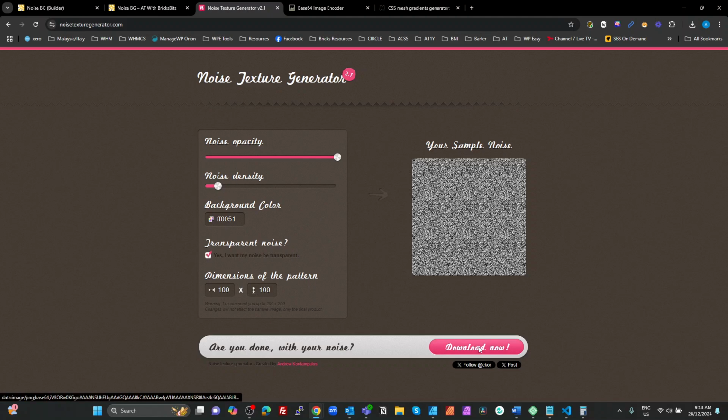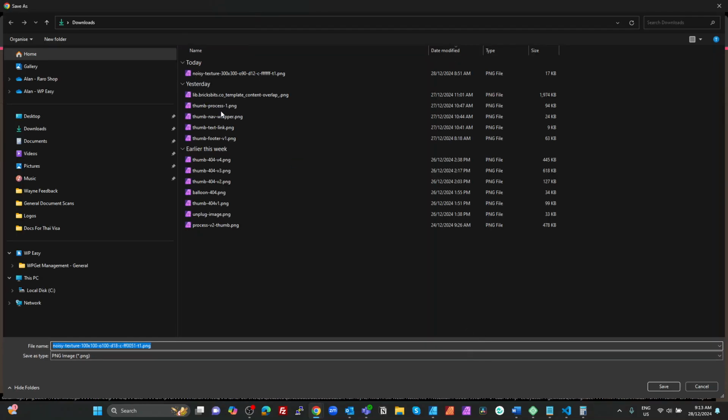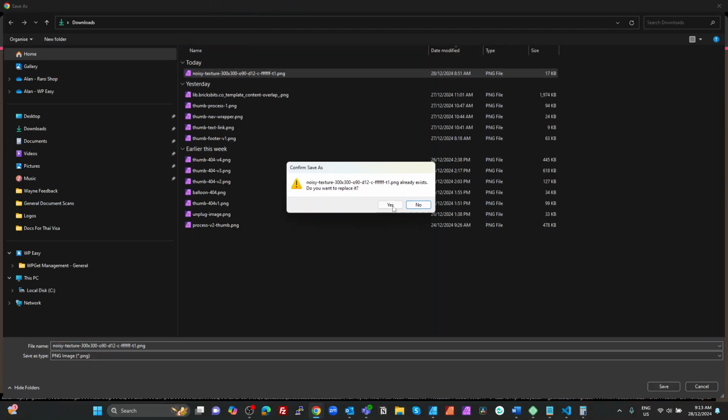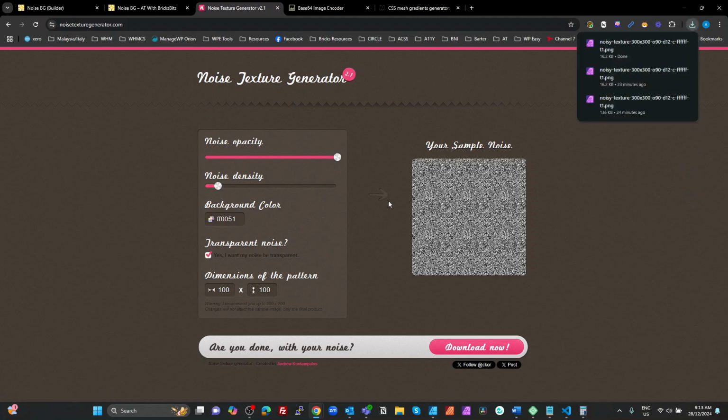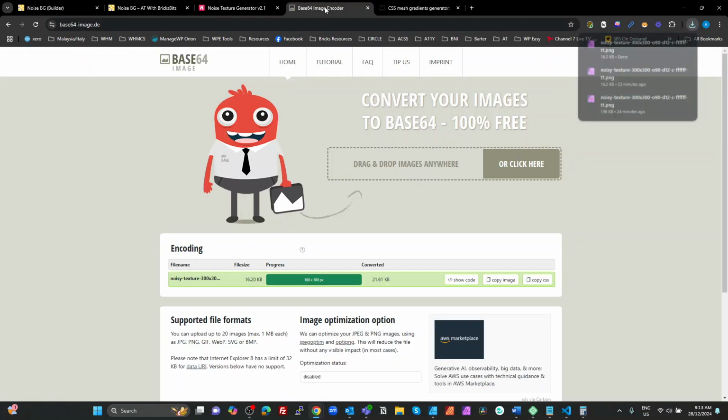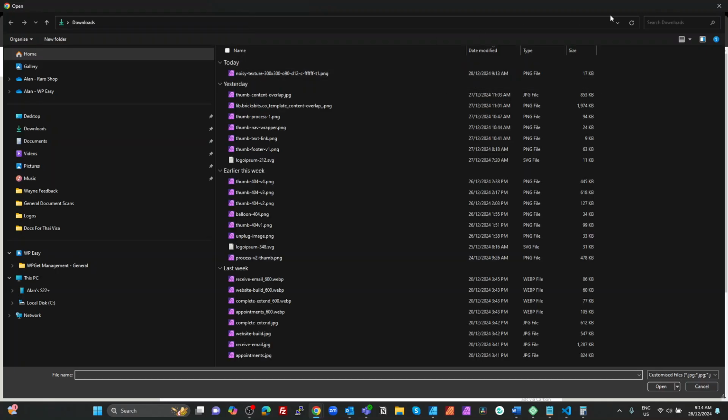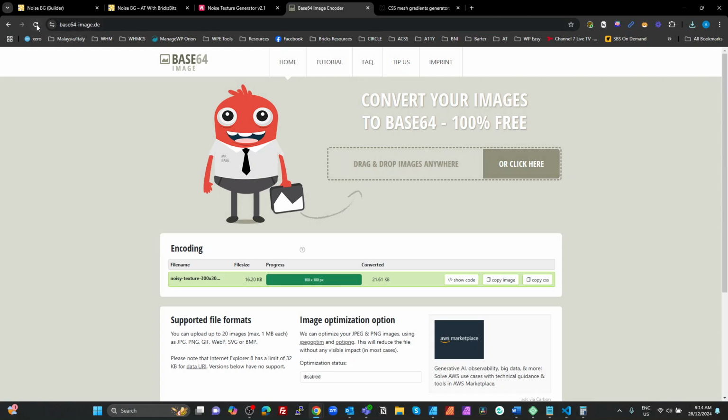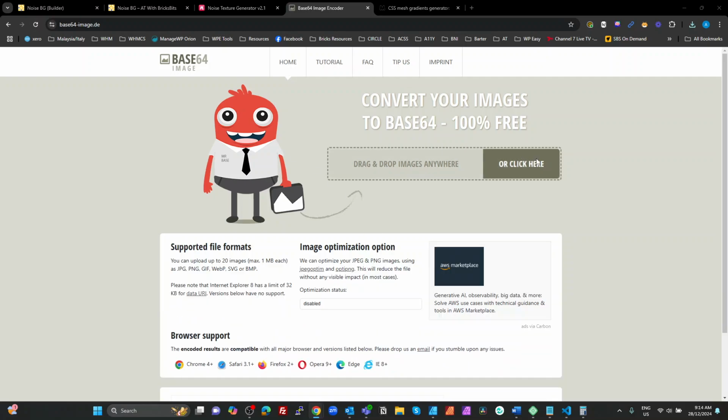So I'm going to download that. And I've just saved it to my downloads. We're then going to go to this base 64 encoder, base64-image.de. Again, I'll link to that. We're going to select that file. Actually, I might have to refresh the page here because I think it won't redo it once I've already selected it. So I'm going to select that file.